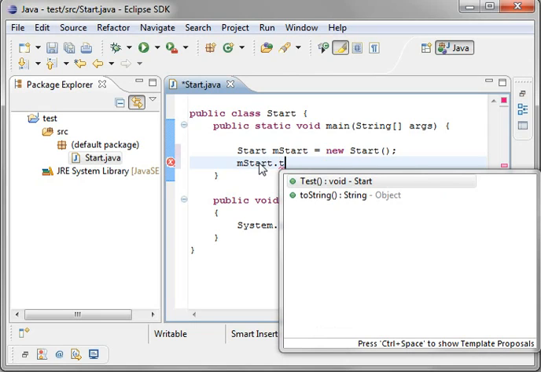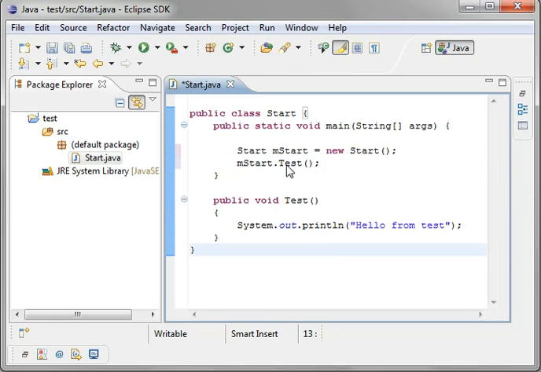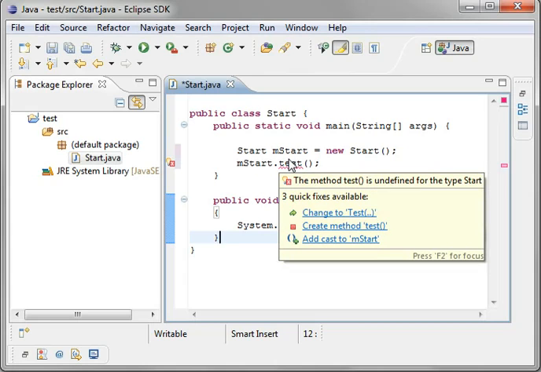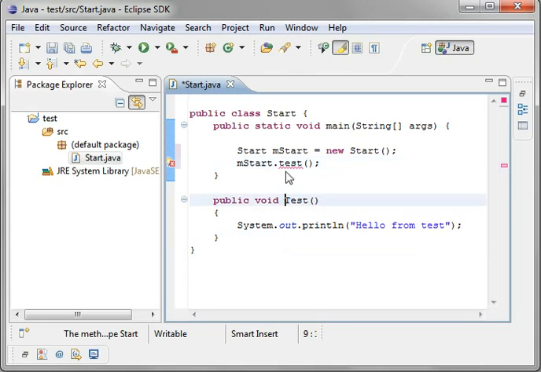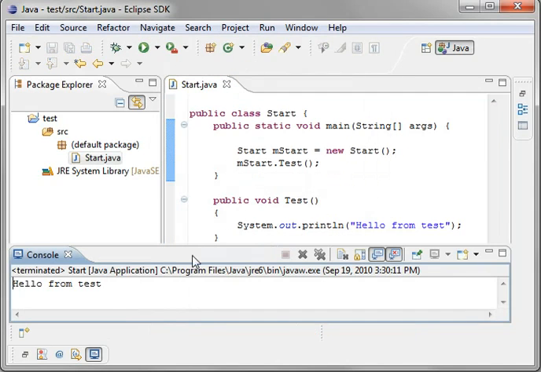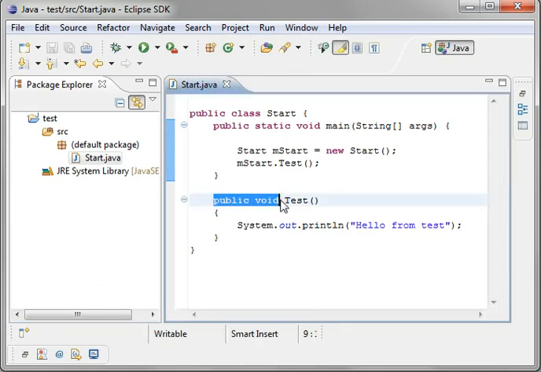Now notice that this is case sensitive. Meaning if you do test, it tries to change it to uppercase in Eclipse. Some older ones won't do it, and you're going to get an error because lowercase is not the same as uppercase. So what happens when we run this now? Hello from test. So because this is not static, we have to create an instance of it.